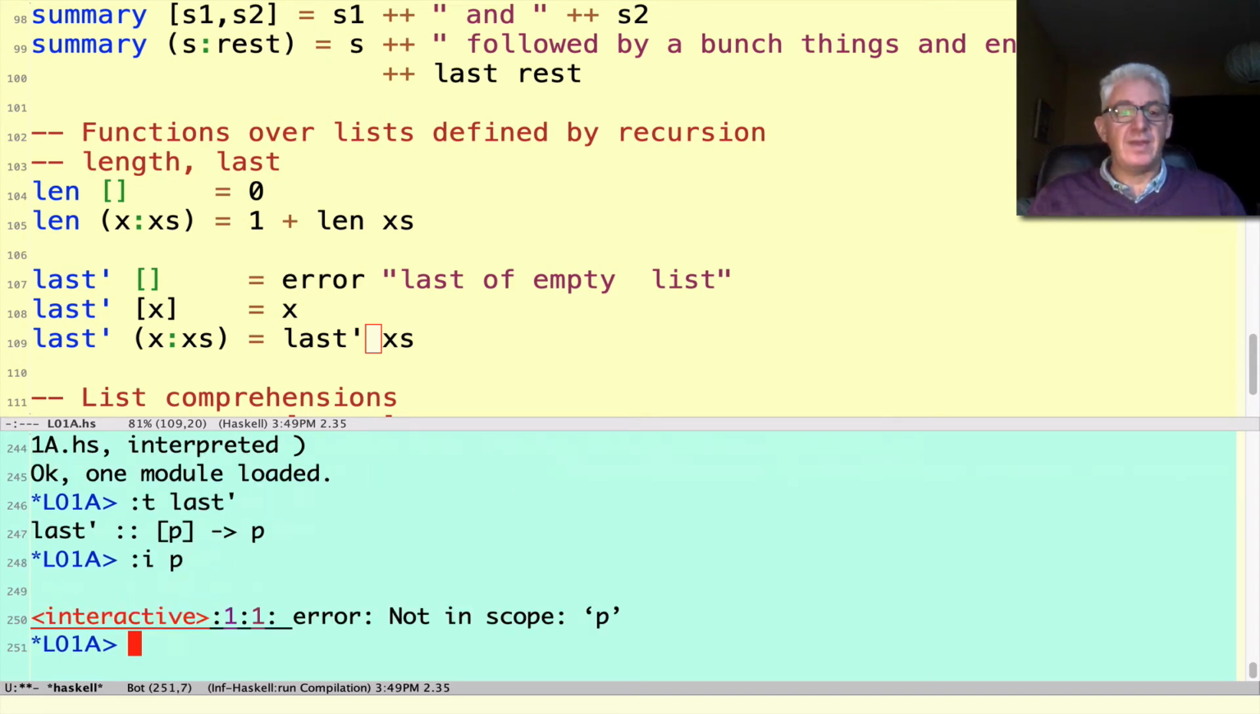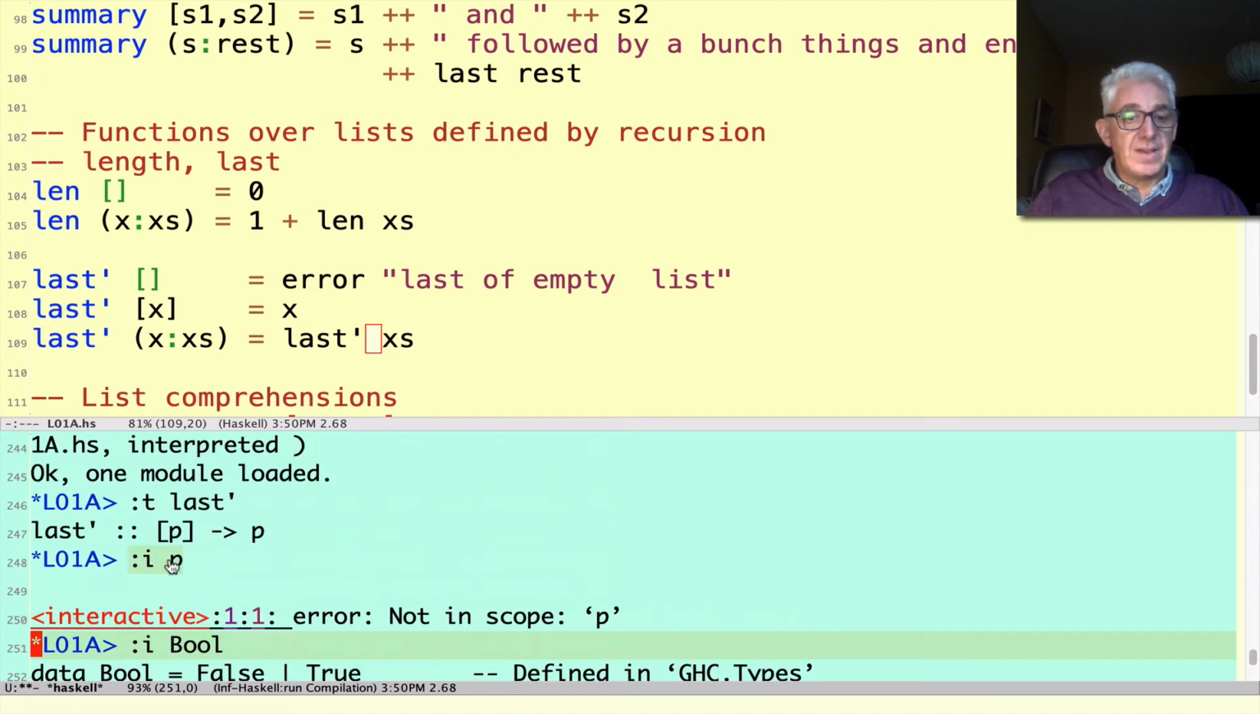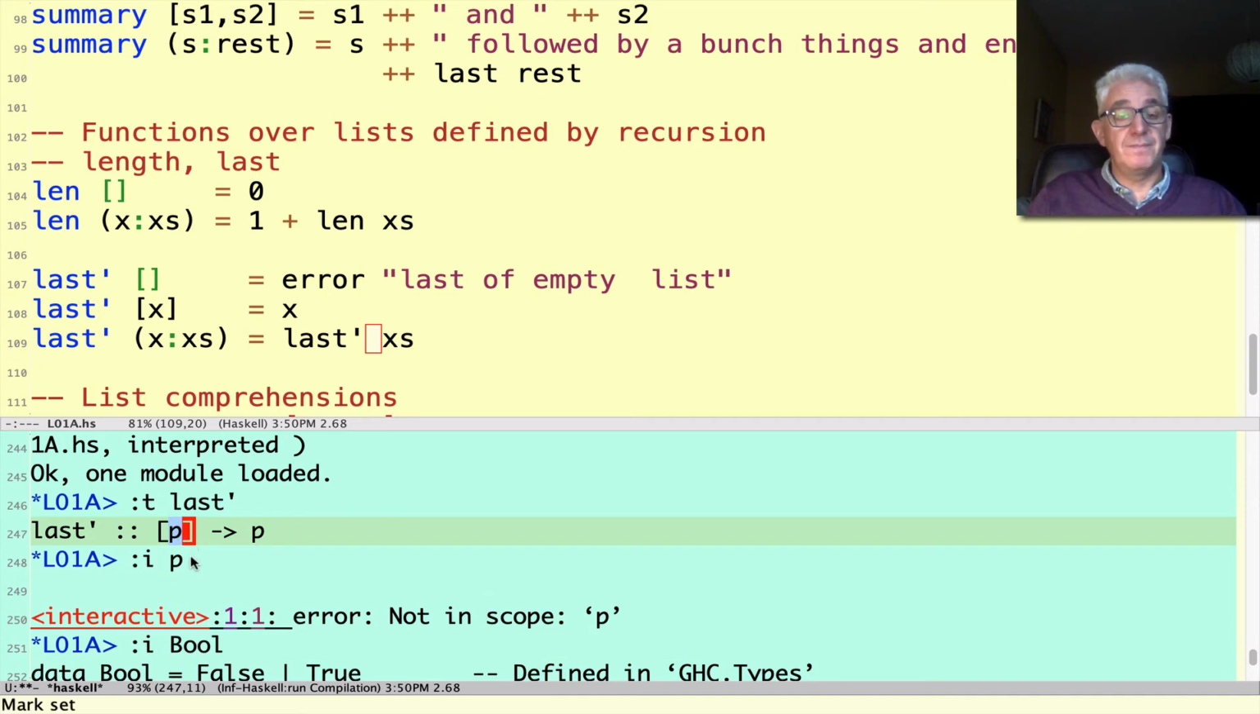P isn't a type. P is a type variable, something with a small letter. Remember, the types that we know about, like bool, for example, will begin with a capital letter. But the type here, p, is a small letter, and that means it's a type variable. It means that it's standing for any type you like. So this function last works for a list of integers. Yep. It works for a list of bools. It works for a list of anything you like. There are an infinite number of types that it will work for.